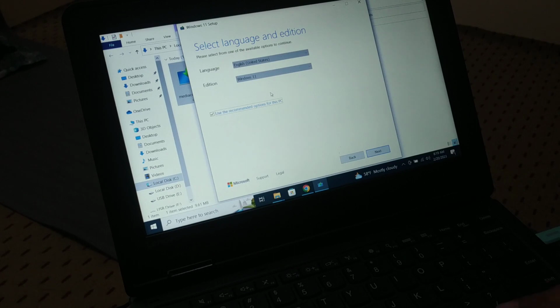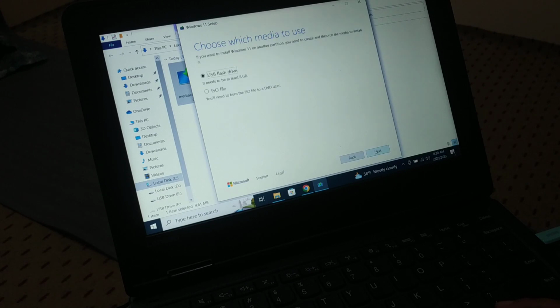Now you can see here I have an option. It's English language, Windows 11. Uncheck the box and you can choose a different language, whichever language you want. And here is the Windows 11. So you can uncheck the box and choose it. Click on next. Since I want the USB flash drive, I'll choose the first one.